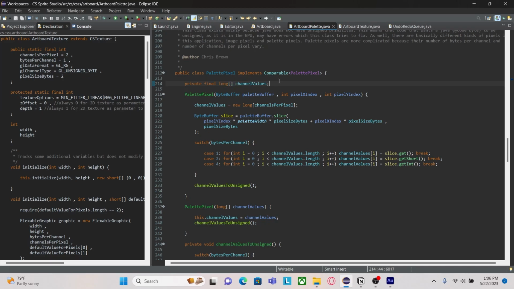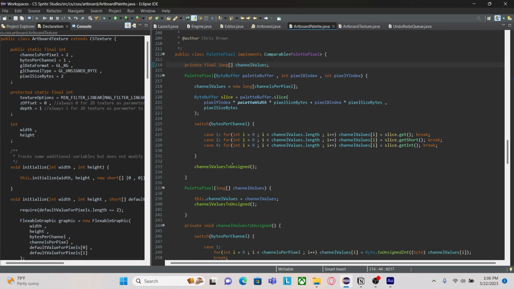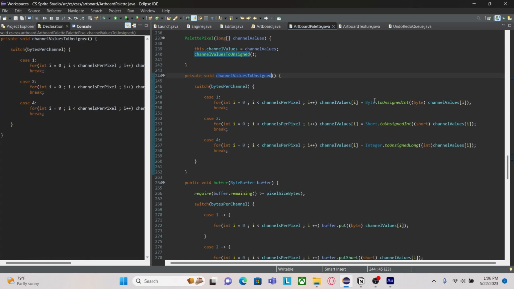The reason for that is obvious. It's because Java doesn't have unsigned types. So if we want to read this as an unsigned type, you're generally going to need to put it in a higher sized primitive. So that's why we use longs. But these are always stored as unsigned, which is why we have a channel values to unsigned method, which is very simple. Whatever the types, however many bytes per channel, which we switch on here, we call the corresponding to unsigned method of that primitive.